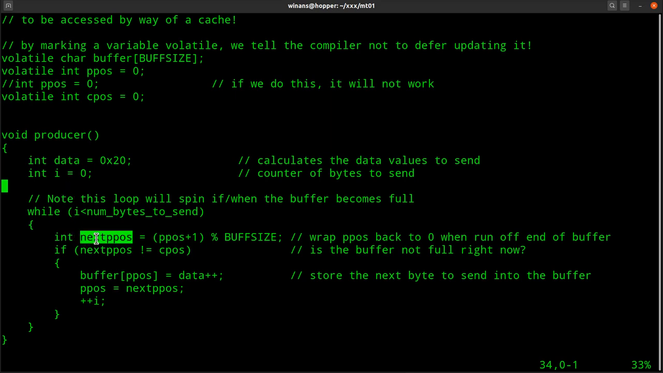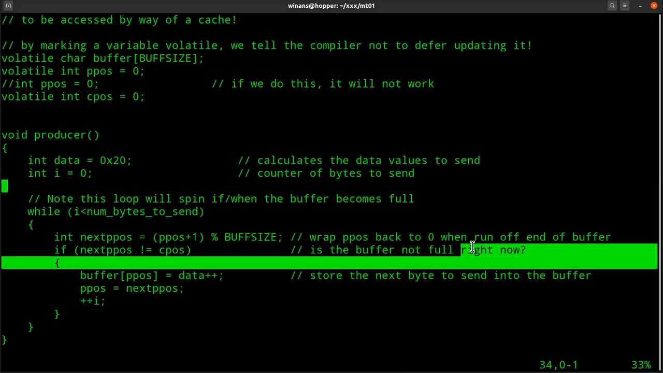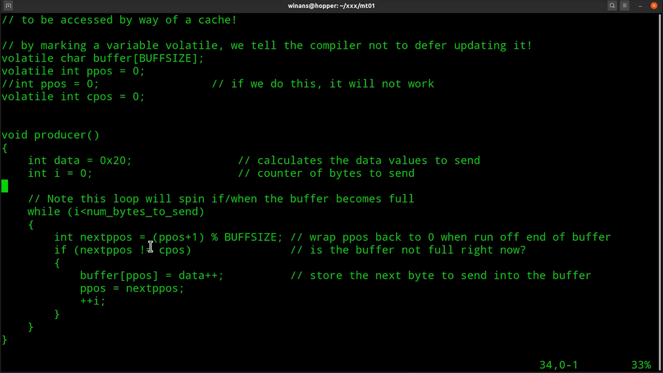When it's executing, what do I say? If next P pause, remember when I said P pause plus 1 modulo 8? That would be what P pause should be if I'm able to produce something, store it in there, and advance the P pause variable, right? So I'm going to then ask, is that not equal to C pause? What am I asking? Is the buffer full right now? When P pause plus 1 modulo this equals C pause, then we know it's full. If it's not equal, then it's not full, and I can put more data in there. So that's exactly what's going on here.